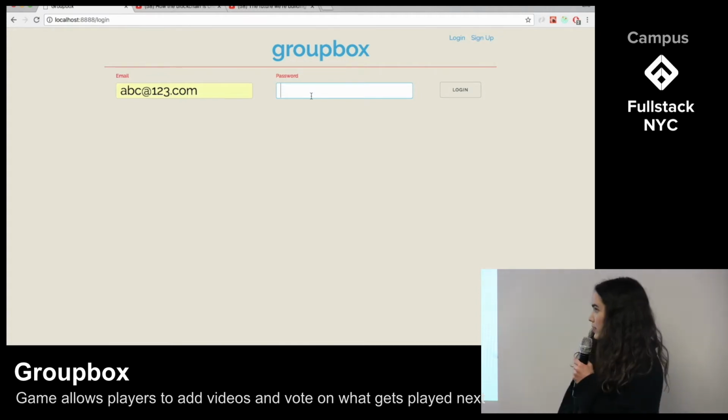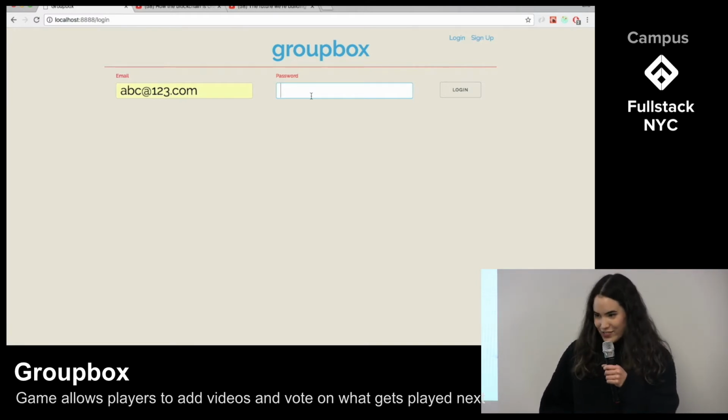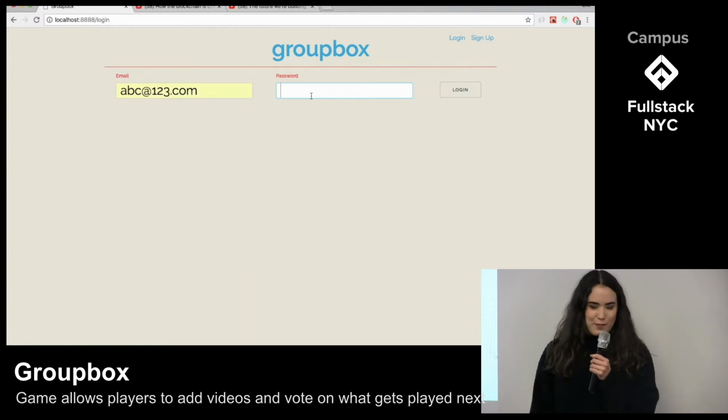To develop GroupBox, we used React and React Redux for the front end, Sequelize and Express for the back end, and Socket.io to manage client-server interaction. Here's Ellis to talk about some of our app's main features.